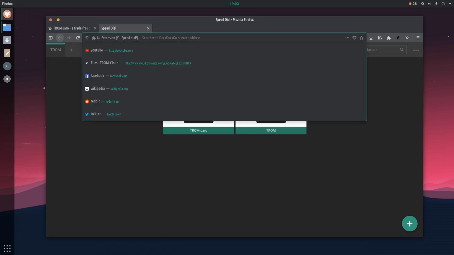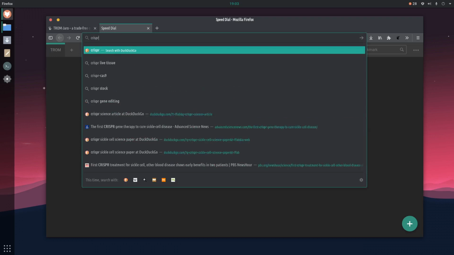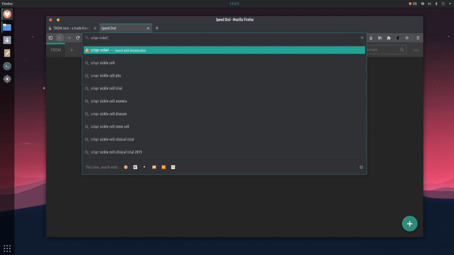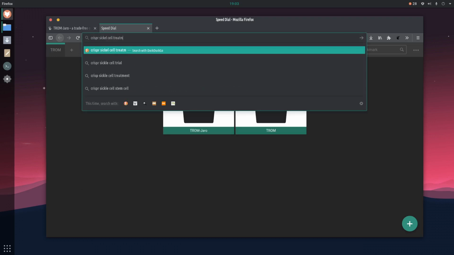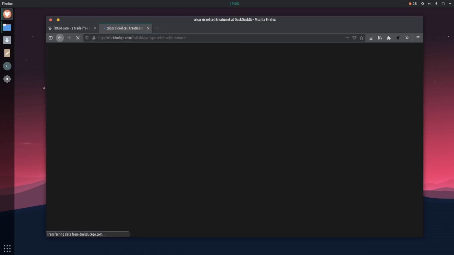Let's say we search something like CRISPR sickle cell treatment. We use DuckDuckGo as the default search engine. It's a lot more private than Bing or Windows or Google.